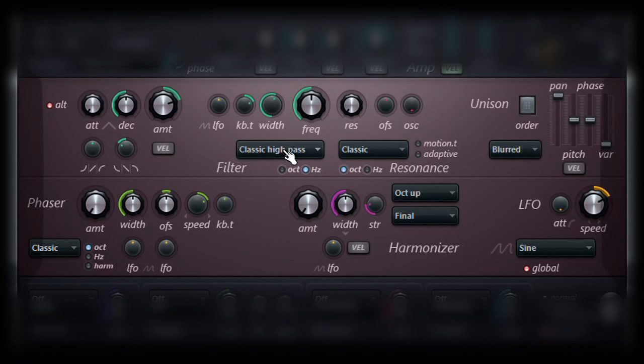Use the filter's LFO to add a sense of movement to the filter.